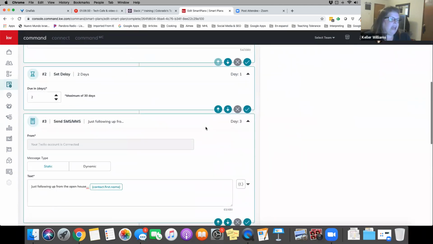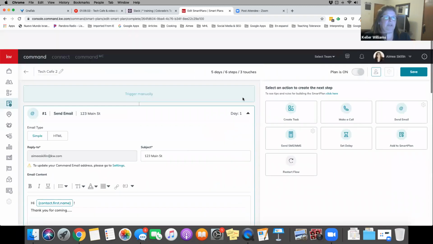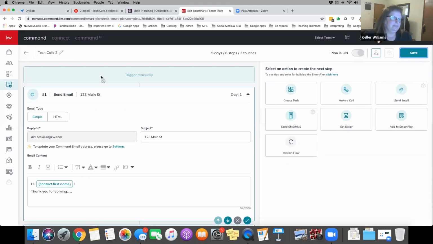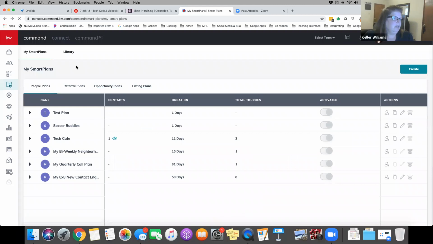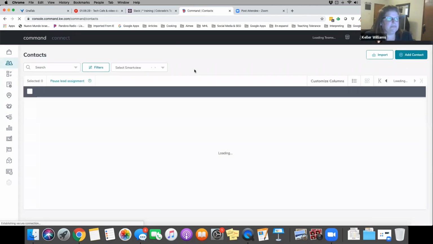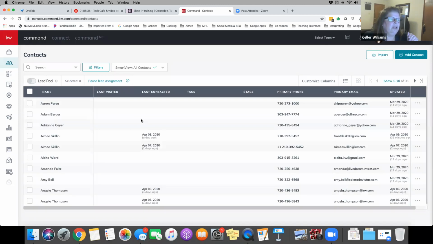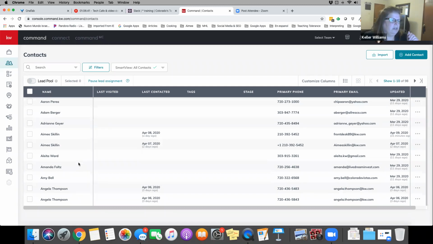So now that I have all of this built out, what do I do with it? So I'm going to save it. And I'm going to come back to my smart plan screen. Okay. And now I want to add some people to some of my smart plans. So I'm going to come in here to contacts. And there's a few ways that you can do this. You can go through each person, okay?